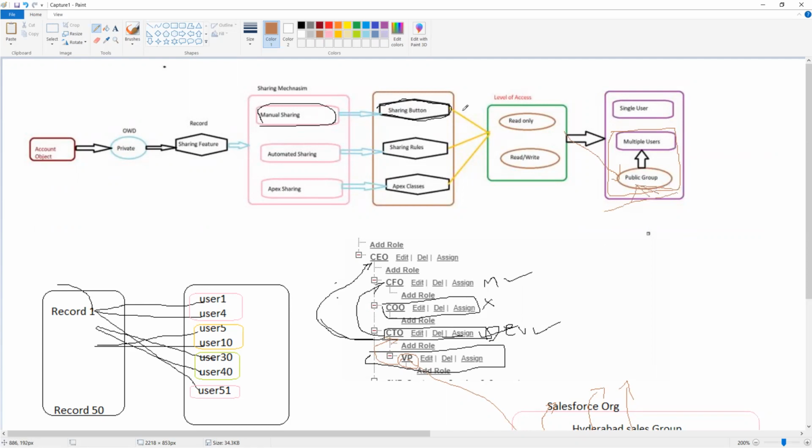Now, instead of going with the manual sharing, let's automate everything. So far we have automated to a certain level. Instead of a single user, multiple users, I created a group, and that group I'm sharing the record with. Now, further, I wanted to automate.